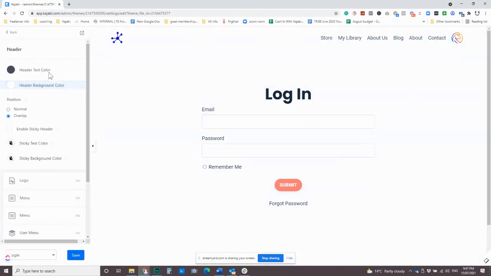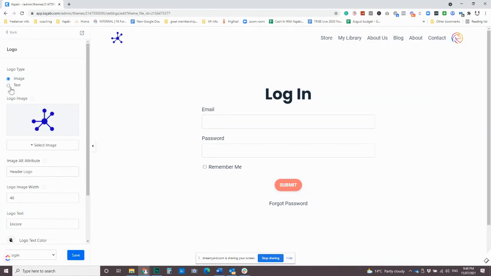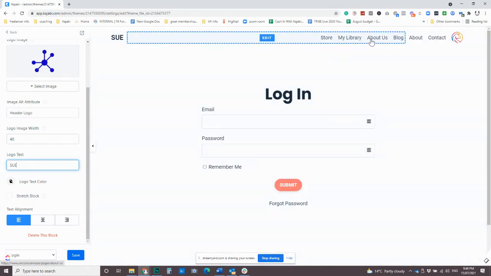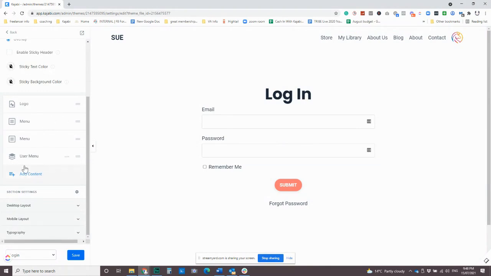You might want to update the header because this has got a logo in there that is not ours. We're going to change this to Sue. Hurrah! This site is called Sue. Or you could update it with your logo. You can change the menu that's going to appear in this header area. This has currently got a user menu. Definitely recommend leaving the user menu on here. This is the menu where people can go into their own account and update their own details.